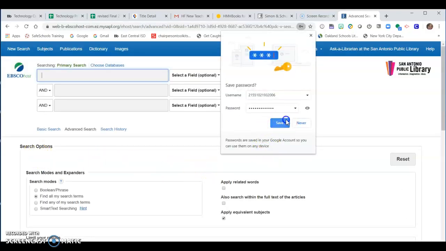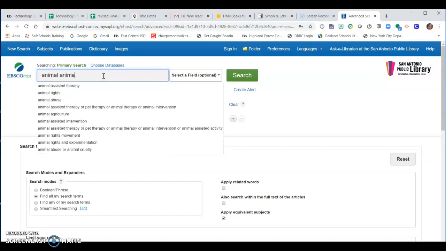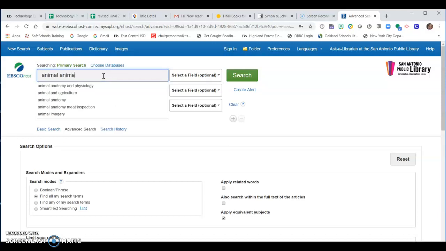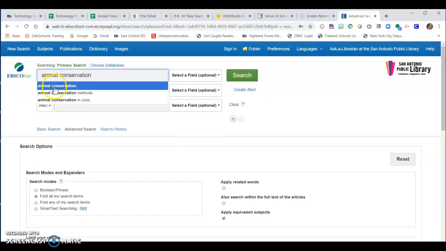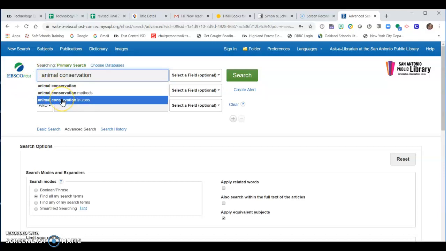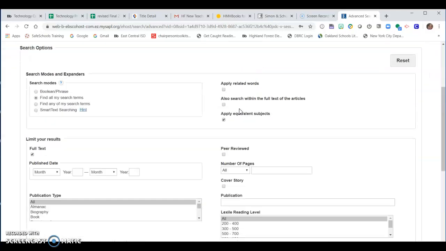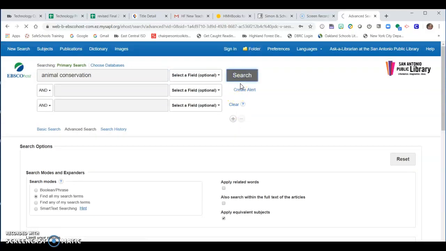Okay, so what we're going to do here is let's choose your first one, which was animal conservation, your first topic to research. Okay, and you can see that some things start to pop up already. Here's some methods. This is conservation that's being done in zoos, but let's just go ahead and stick with the basic animal conservation. That'll bring up a lot of different things. So let's search that.